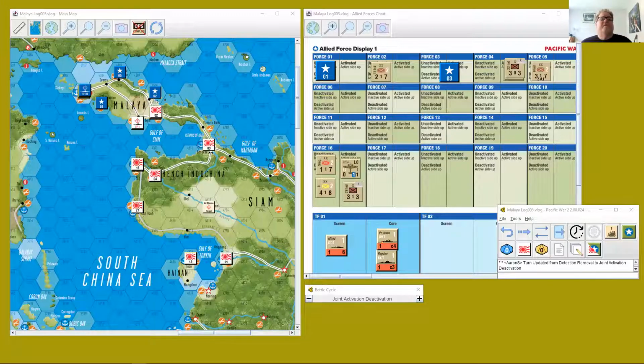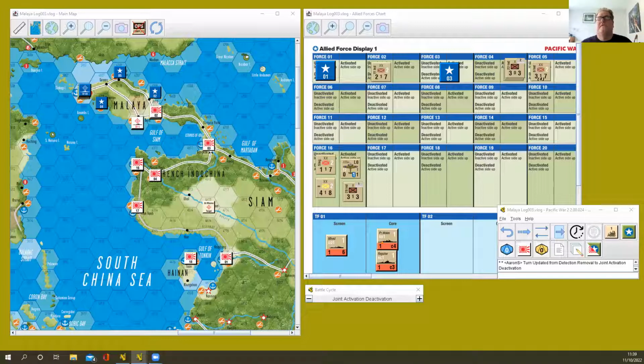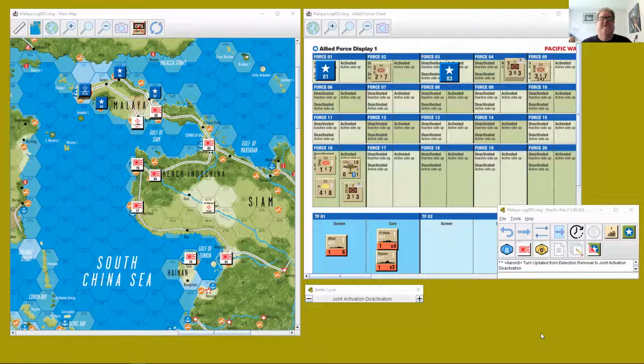This will be my third episode of the Malaya campaign from Pacific War, where I'm playing the Allied forces, and my opponent, Steve, is playing the Japanese. We've almost completed two battle cycles. We're on the last few phases of the second, and then we'll be going through into the third.